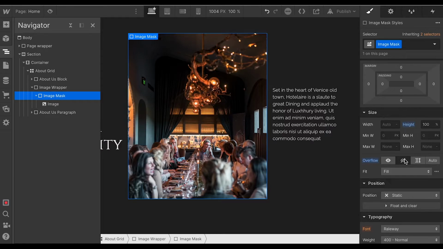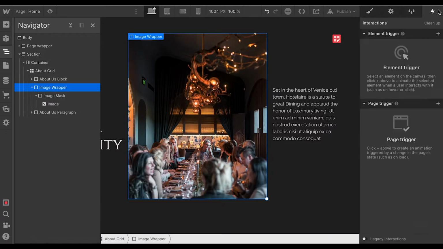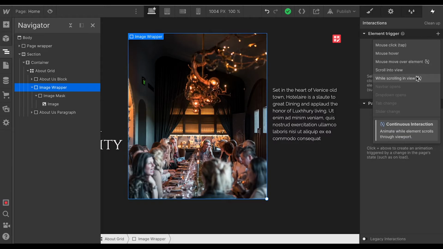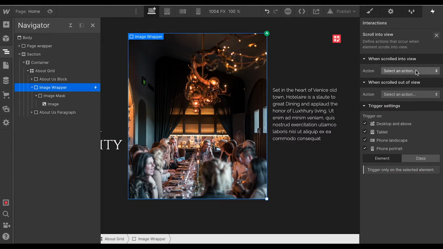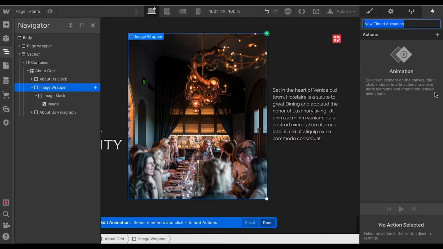Now, for the interaction part, let's begin by creating an element trigger. Select the image wrapper and go to interactions and click on element trigger. Select scroll into view option. Here, start animation when the element is scrolled into the view. Click add to create a new timed animation. Name your interaction. In this case, we are naming it as image rollover animation.